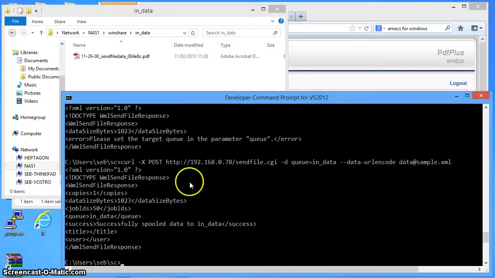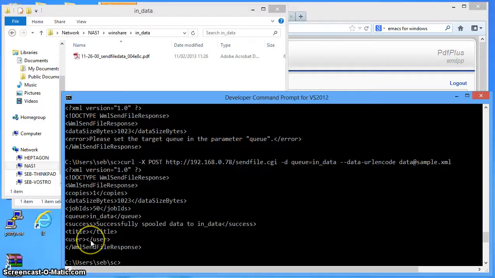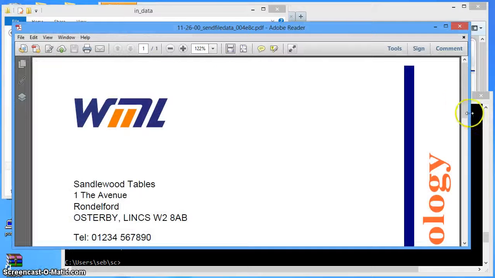Okay, this time, in fact, we can see up there the PDF file has already appeared in our output share. This time I'm getting a response back telling me the data size here. It's telling me that there was one copy created. It gives me the job ID of the created job, ID 50. It echoes back to me the queue that I specified. It gives me a success message and no error message. I hadn't specified a title, thank you, Windows. It specified a title and a username there. And the job's been printed and it's created a PDF file there.